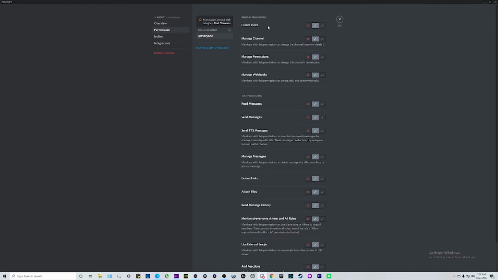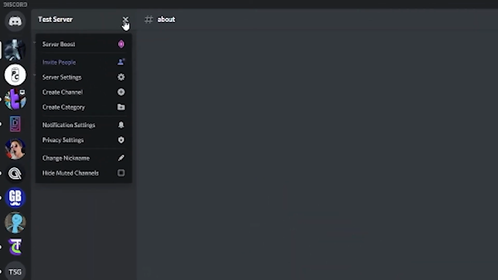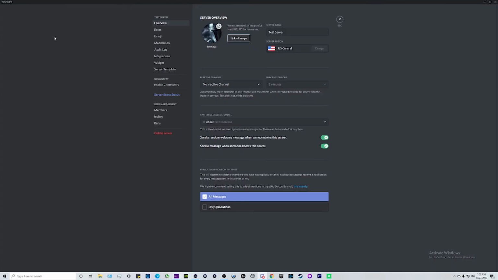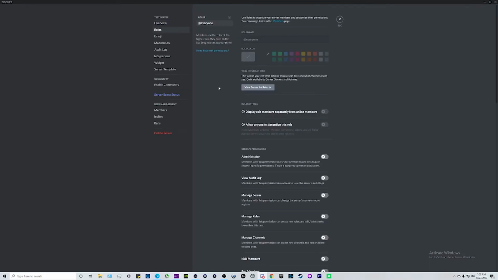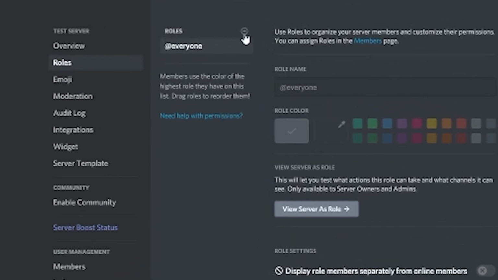Now, before we actually get into the permissions, we're going to go ahead and escape this real quick. And we're going to go back to the top left arrow and click on Server Settings. And what we're going to do here is we're going to click on the Roles tab on the left-hand side. And we're going to add a couple of roles to this server. So you're going to want to go ahead and click on this plus button at the top left.